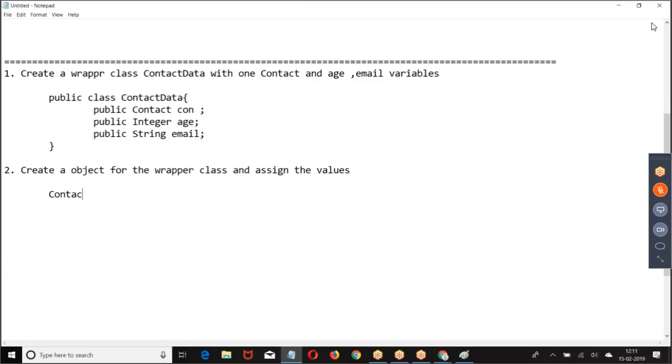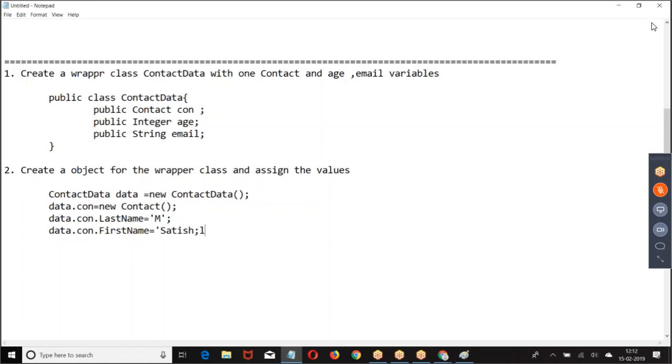How do you create an object? Contact data, data equal to contact data. Then you say data dot con equal to, data dot con dot. In the contact, what we have last. You need to know what fields are there in the object first. When I say contact object, you have to know what fields are there in it. Then only you understand the programming. So whatever objects are used frequently, account, contact, opportunity, go to the object and see what fields are there.